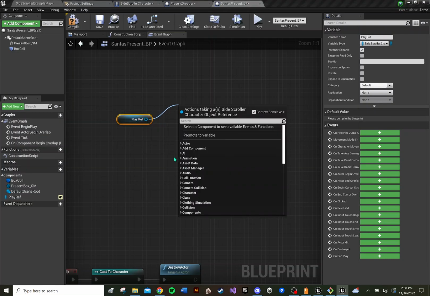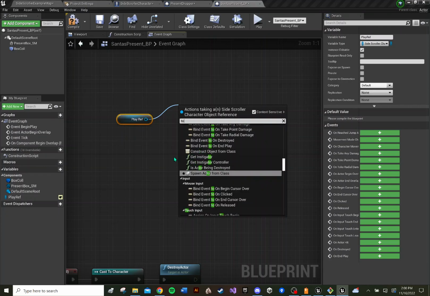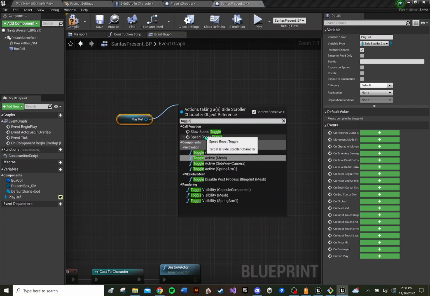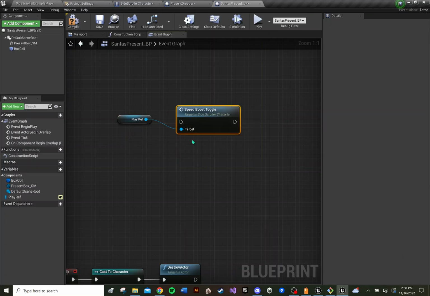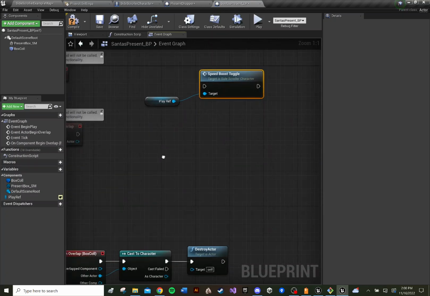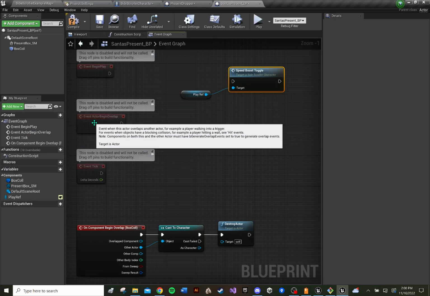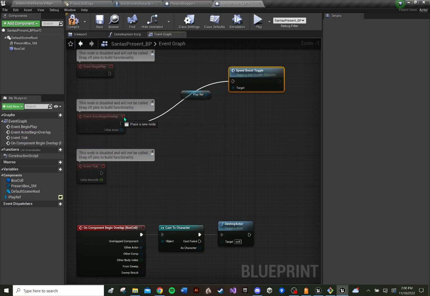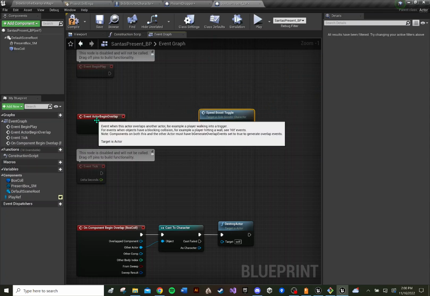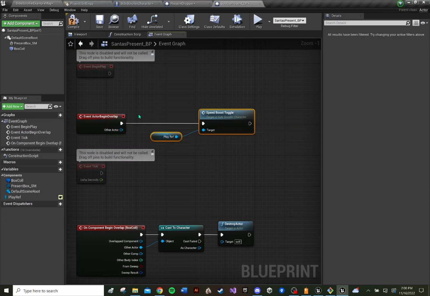And let's look up toggle. So there's speed boost toggle, and that's how we can engage this if we wanted to link this up with something else, like an event tick, begin overlap, something like that. So that's how you might be able to, when we overlap a speed boost item or something like that, then we would give the player a speed boost.